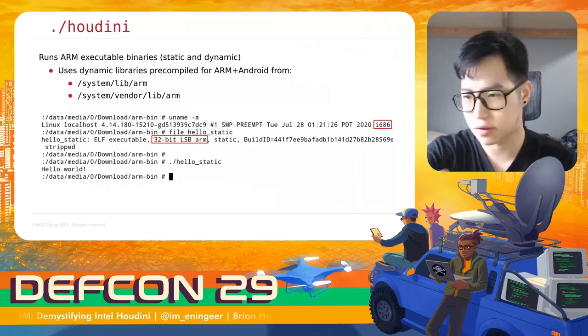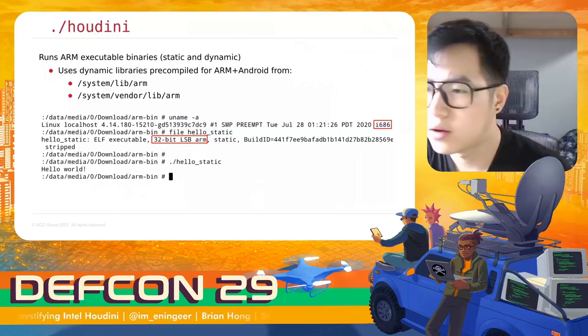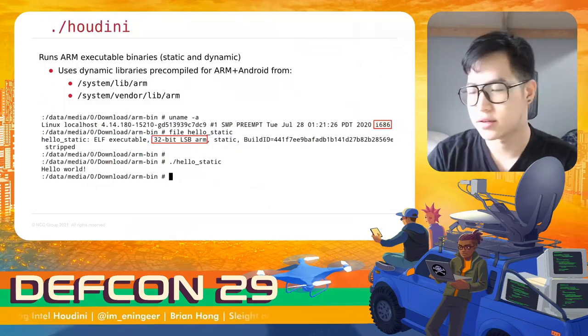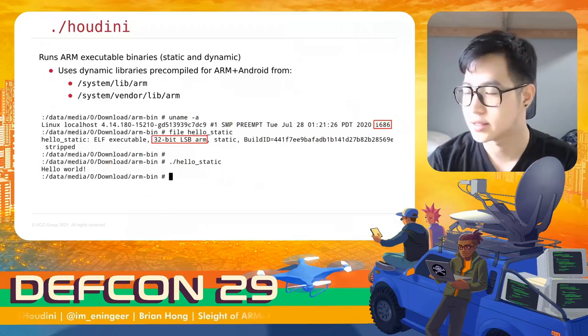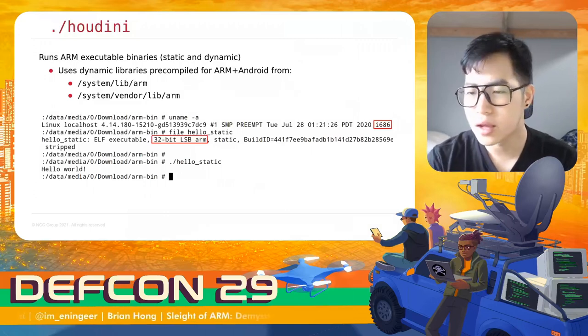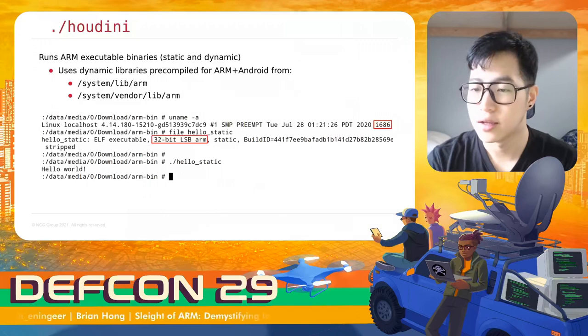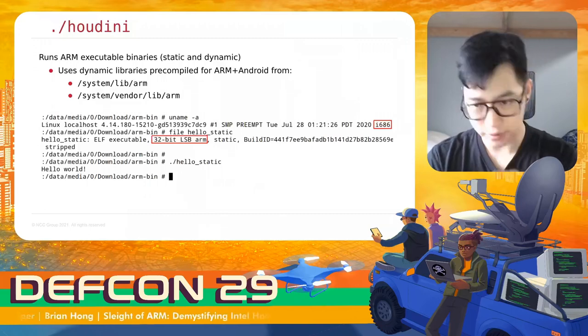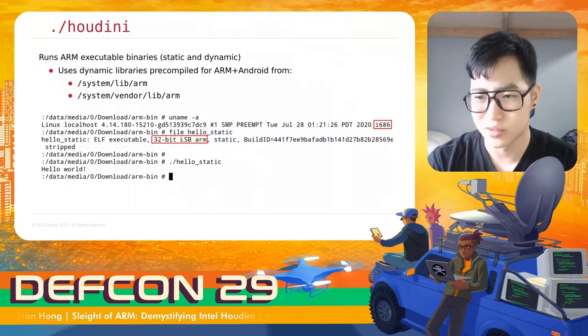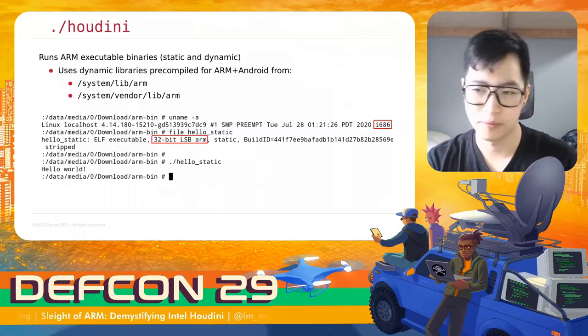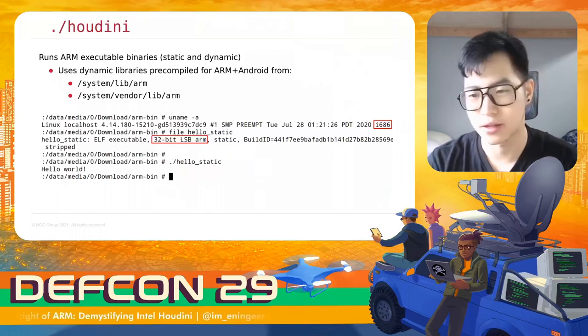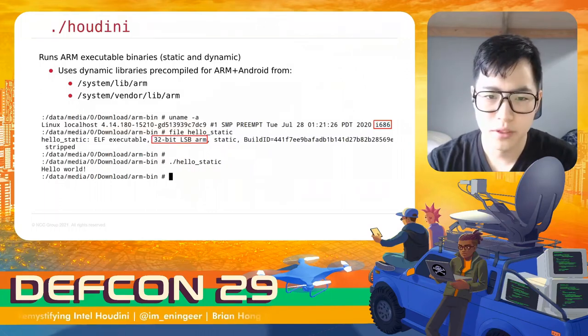And there's a screenshot from the Chromebook. You can see that we have an x86 machine, denoted by i686 at the end. The program I'm trying to run, hello_static, is a 32-bit ARM statically linked ELF binary. I run it with ./hello_static, and it just prints hello world.